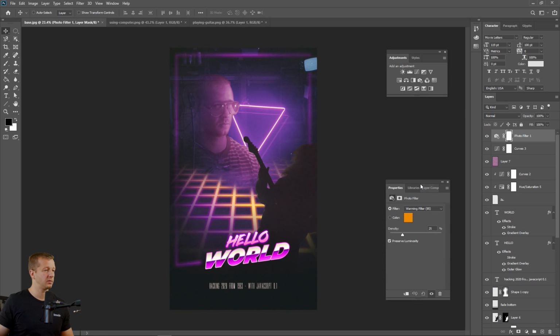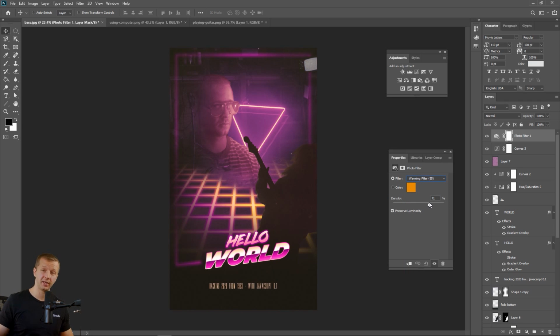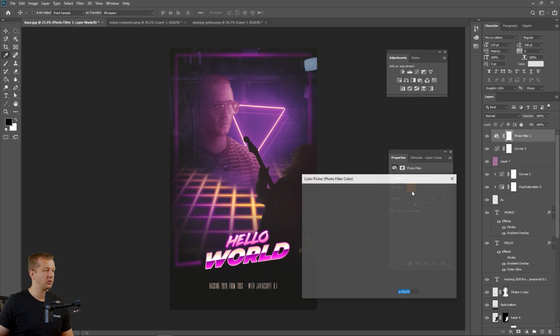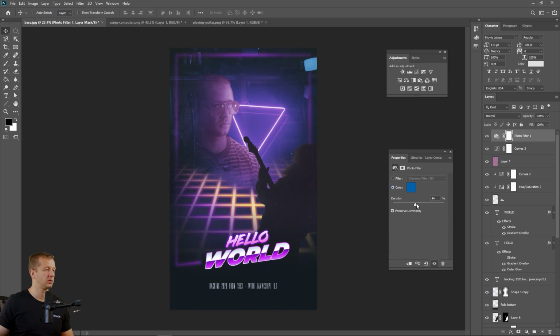And then we could also do like a photo filter. So a photo filter, you have these warming filters with a density. That's really going to make things warm. I don't really want that. Instead of using a filter, you can use a specific color. So if we want it to be like cooler, we can make it blue, change the density.